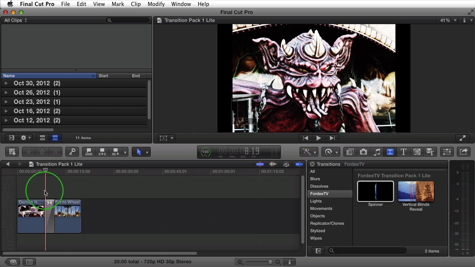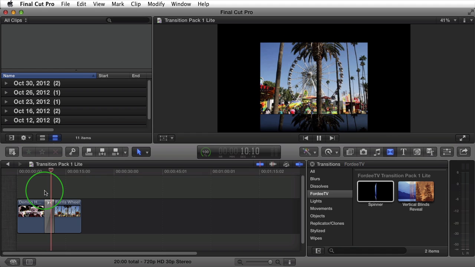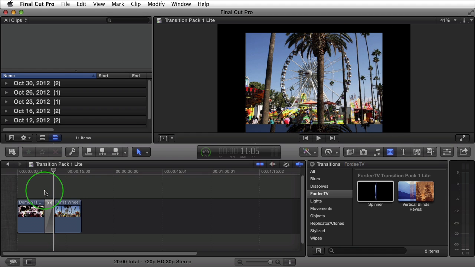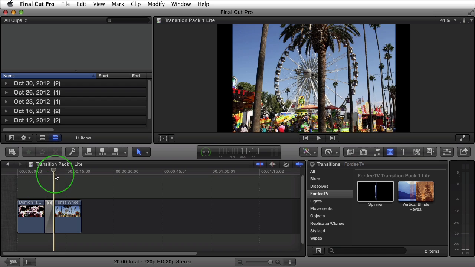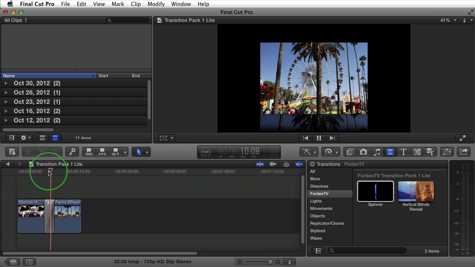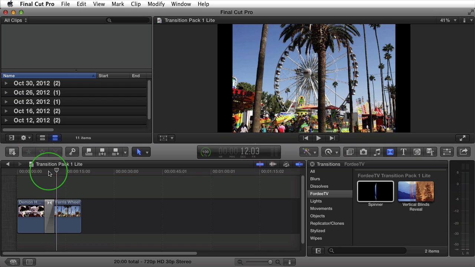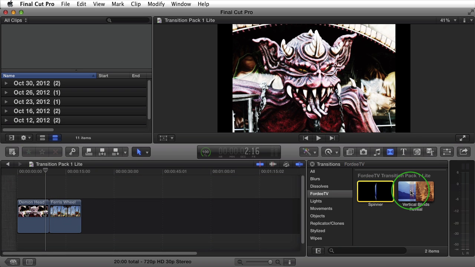What Spinner does, it basically pulls out of the first clip, spins around to reveal the second clip. That clip spins around, and then it pushes back in onto that clip. You'll notice that there is a reflection below the clips. So that's the spinner. I'll go ahead and delete that. There are no options to that transition.